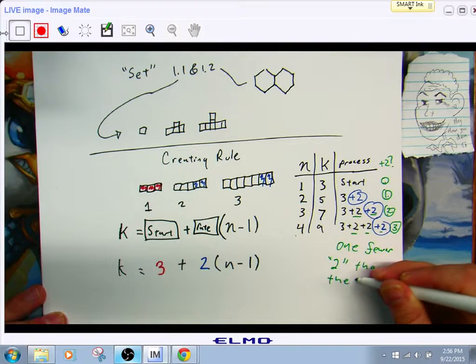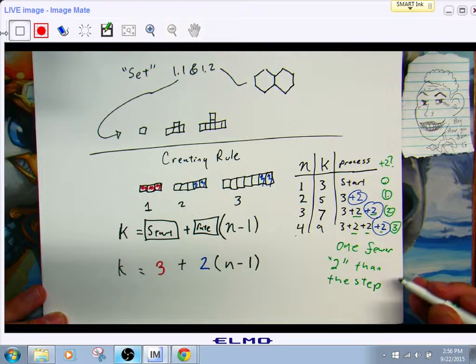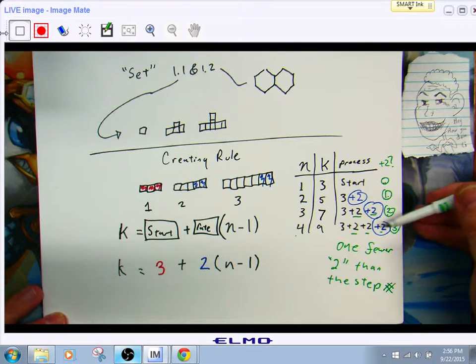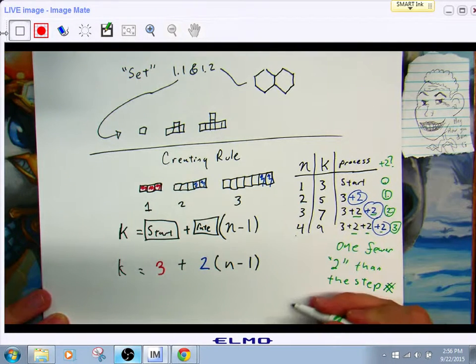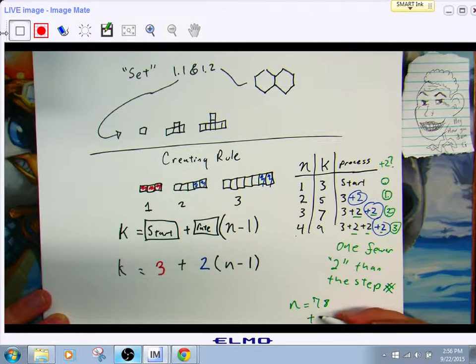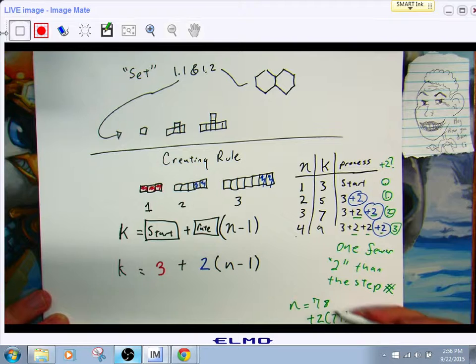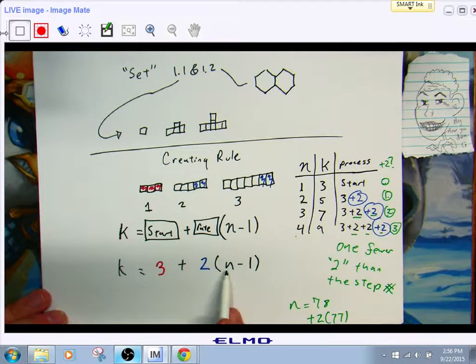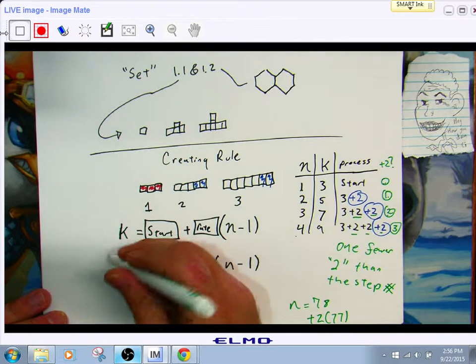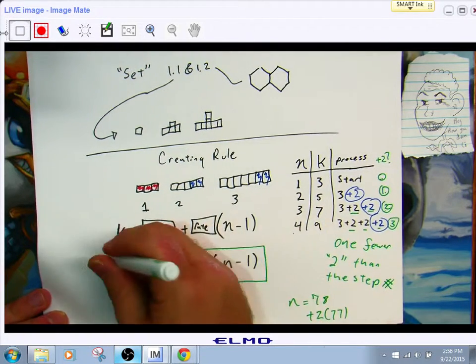One fewer 2 than the step number, right? So you can imagine if my step number was, say, 78, I will have added 2 77 times. That's how it's always 1 less than n. So that's how I get this: n minus 1. I'm always adding a number of 2's that is 1 less than the step number. And so that's how we get this equation.